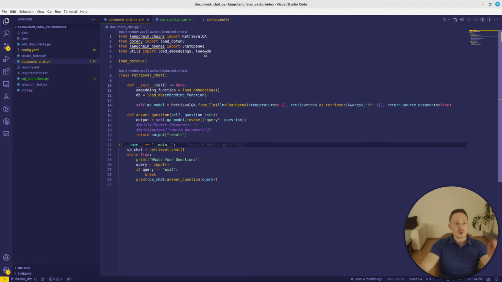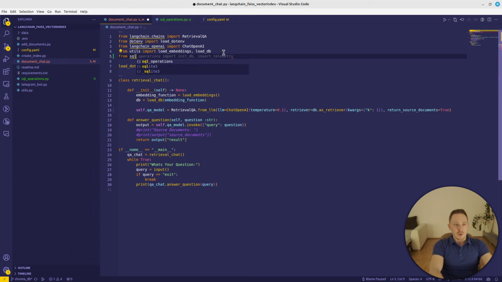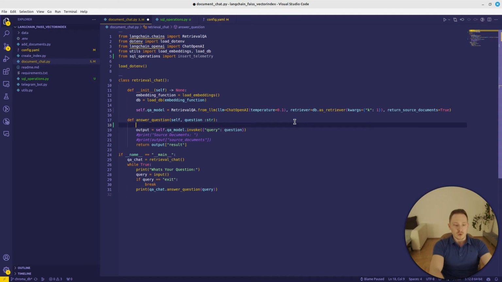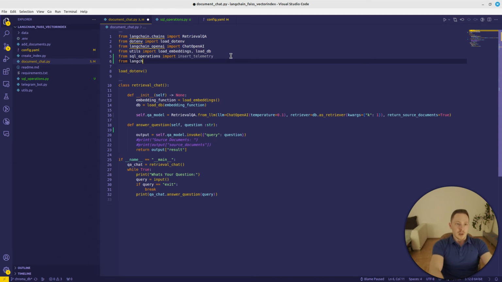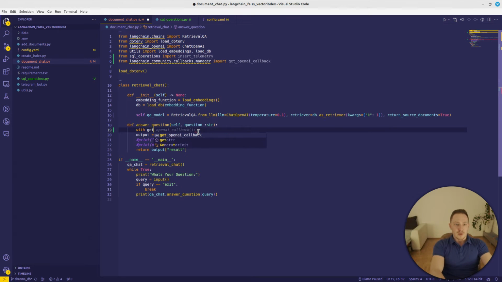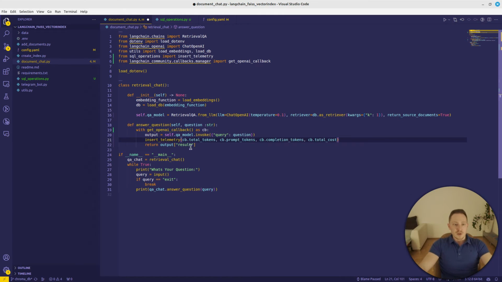So now we hop over to the document chat again. From SQL operations import insert telemetry, and when calling our model we also want, from LangChain community callbacks manager, to import get OpenAI callback. And then we want to call with get OpenAI callback as cb. We're going to call this function, insert telemetry from callback. We get our total tokens, prompt tokens, completion tokens, and total cost. And then we have it tracked in the database.